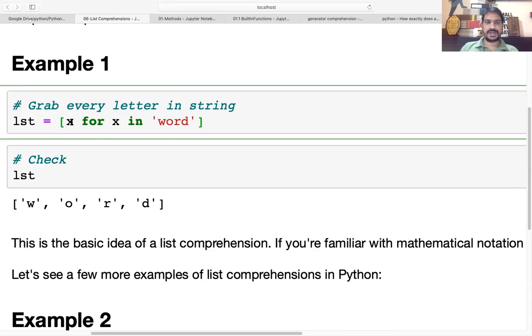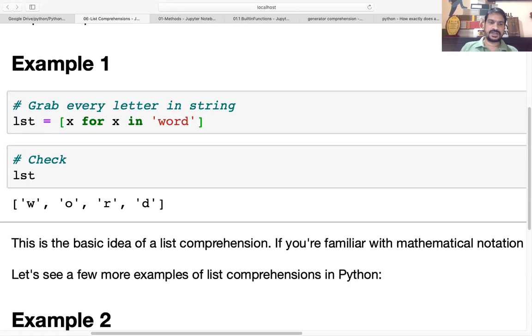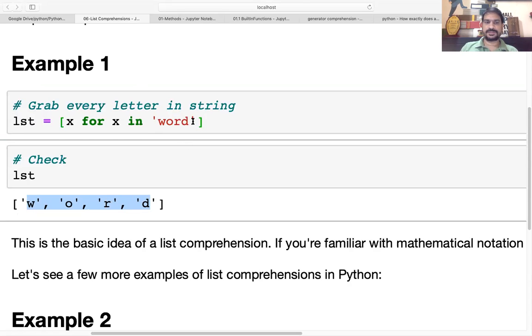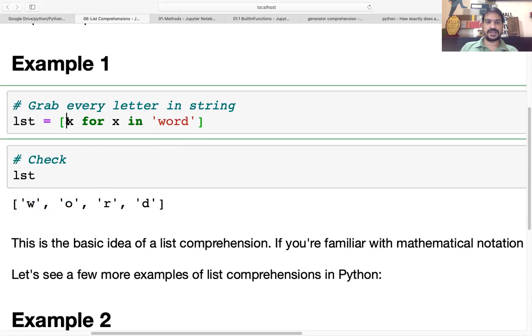But here we have another variable x. What we want to do is return x, and x will iterate from this particular string. Definitely it will iterate one by one, and in that way it is going to create a list from this particular string. Once we run it and see the value of the list, it will be the different characters from the word. That particular method is called list comprehension, and generally we'll use a for loop in the list comprehension.